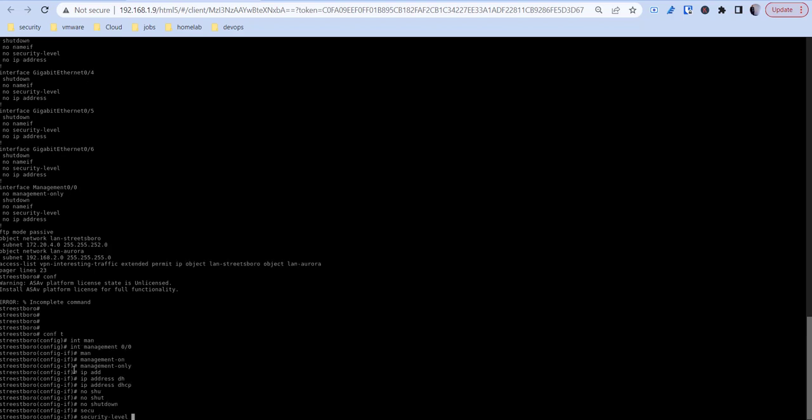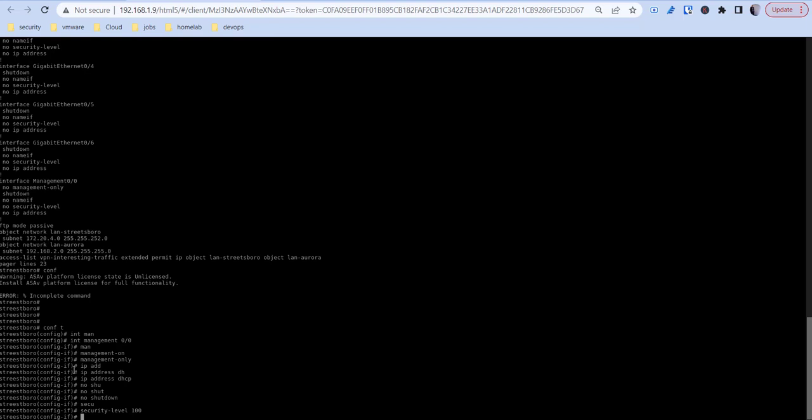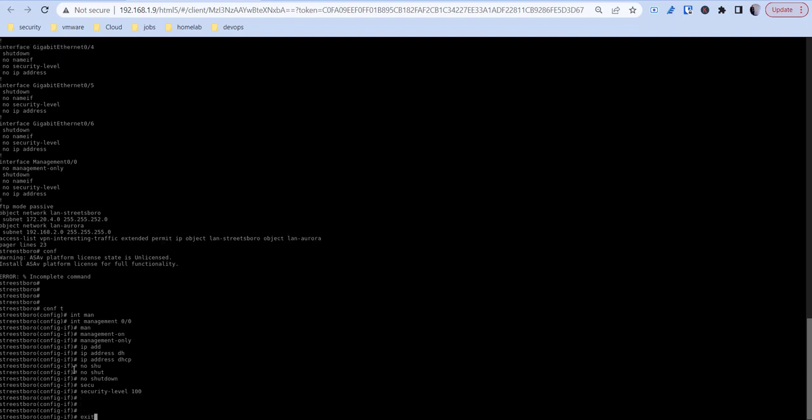And I'm just going to do a security level 100. So this is going to make it the highest. So basically with ASAs, you got 100 as the highest, 0 as the least secure. Basically, that'll be for like your outside internet. Some people may do like 50 for their DMZ, stuff like that. So now that that's set, I'm going to go ahead and exit out of there.